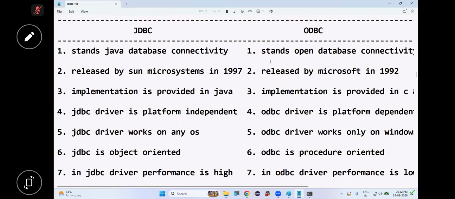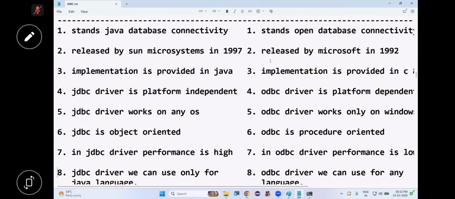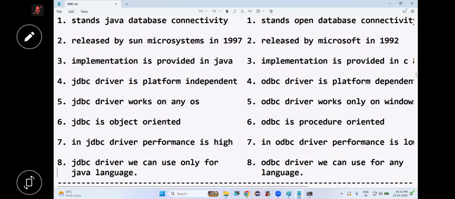Okay, another last difference. The JDBC driver we can use only for which language? In Java, Sun Microsystem has provided the JDBC API, but the ODBC driver we can use for any language, for C, C++, Java, for any language. So in total there are 8 differences between JDBC and ODBC. If you search on Google for the differences between JDBC and ODBC, you will see the same differences.